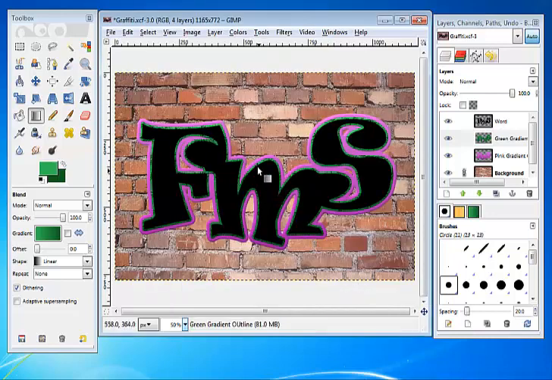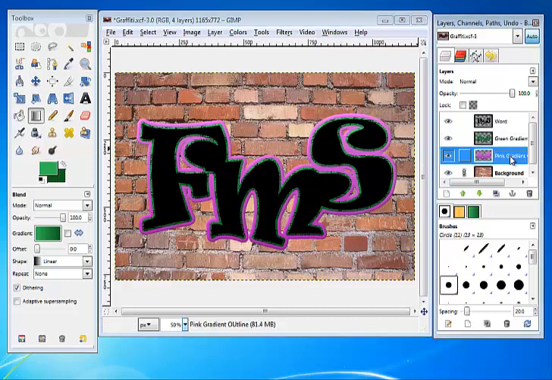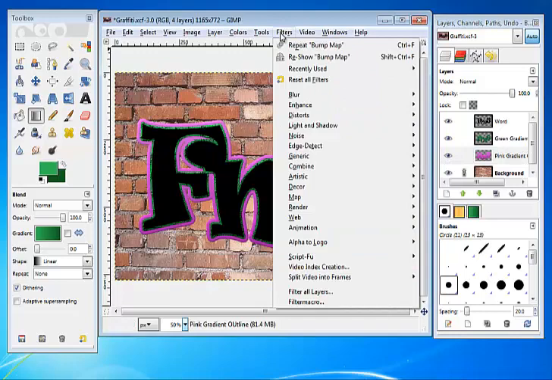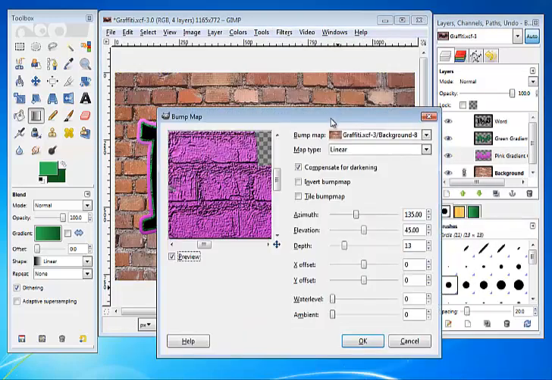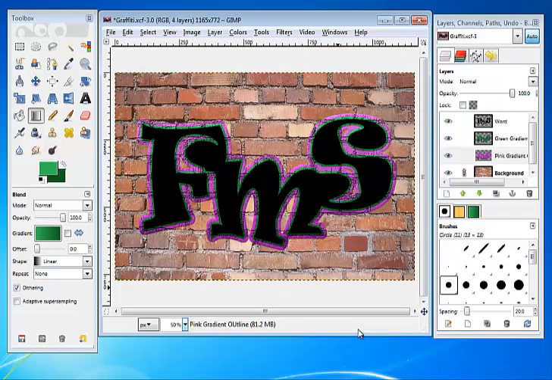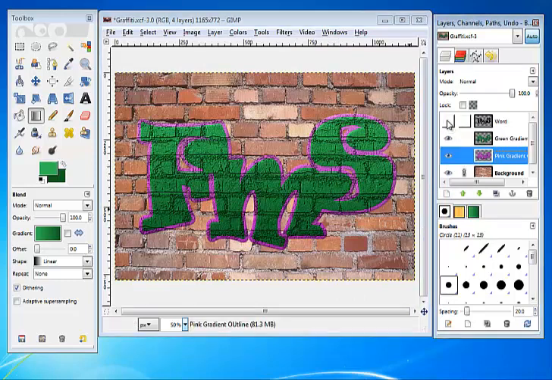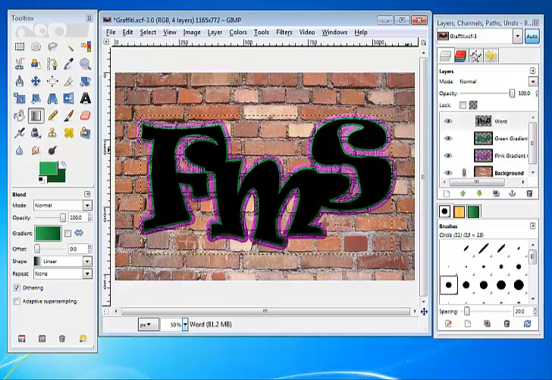It doesn't look too different right now because only the green layer was selected. Let's go down and choose the pink gradient outline layer and do the exact same thing. Go to Filters, Map, Bump Map. Now that you set it to 13, it should already be set to 13. That's probably going to be good. Say OK. That's starting to look a lot better. Now on both the pink and green layer I see the brick coming through. That looks cool. Okay, now I want to apply the bump map to the black word layer.